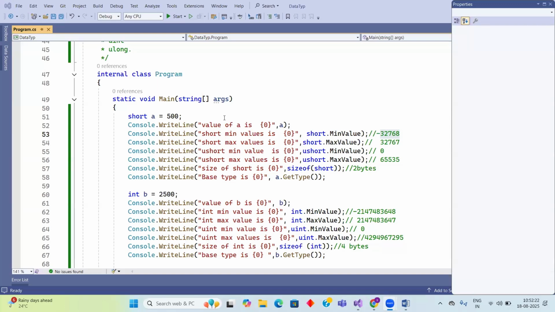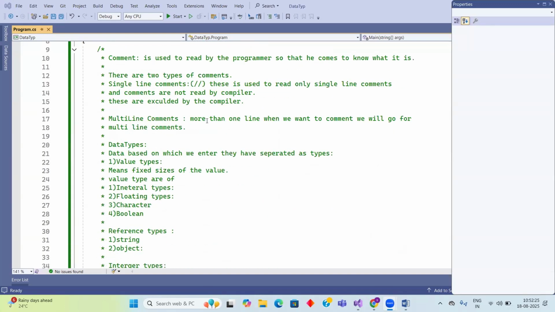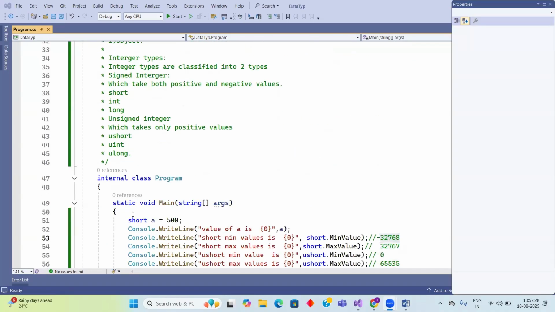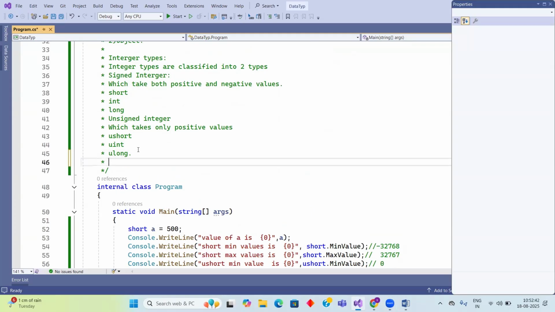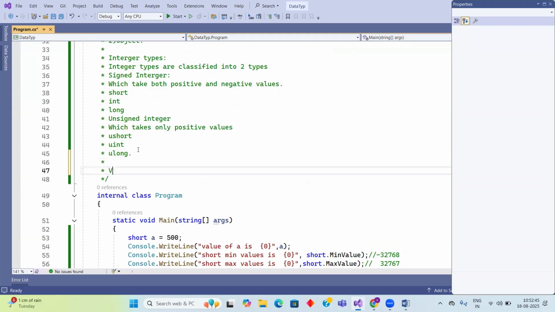If you observe, you should have understood data types now. What is the purpose of short? What is A here? Short is a data type, whereas A is a variable. So what do you mean by variable? It is where data is being stored.